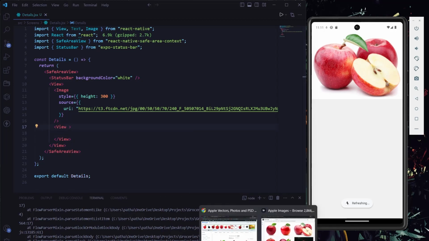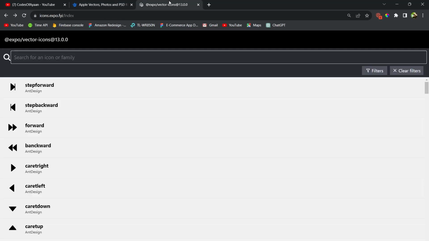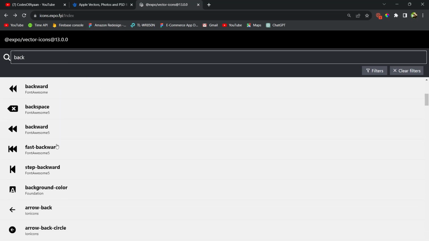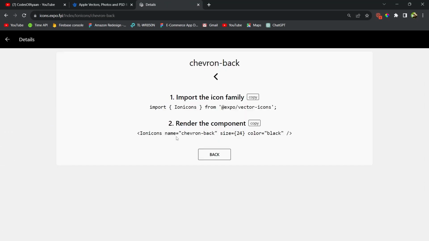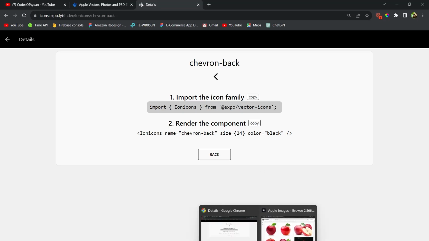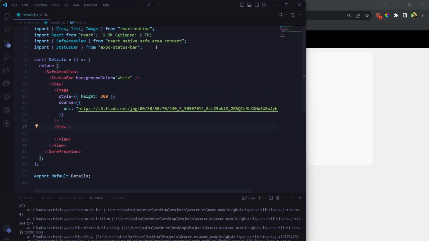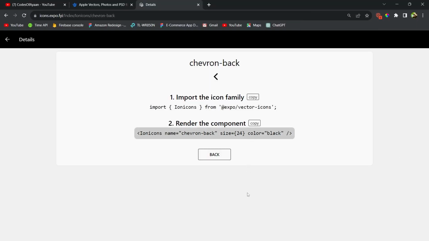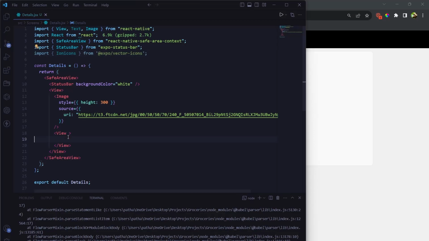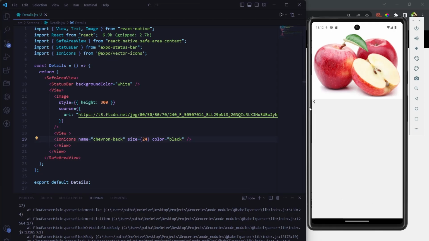Before passing, let's add the icon first. Right now I'm using Expo icons. So search for back here, back icon. Let's check, can we get the similar icon? Okay, we have. Simply copy this, import the icon family, paste it here, import icons, copy this, render the component here, and paste it in the view. We have successfully added it. If you see right now, it's showing the back icon as well.